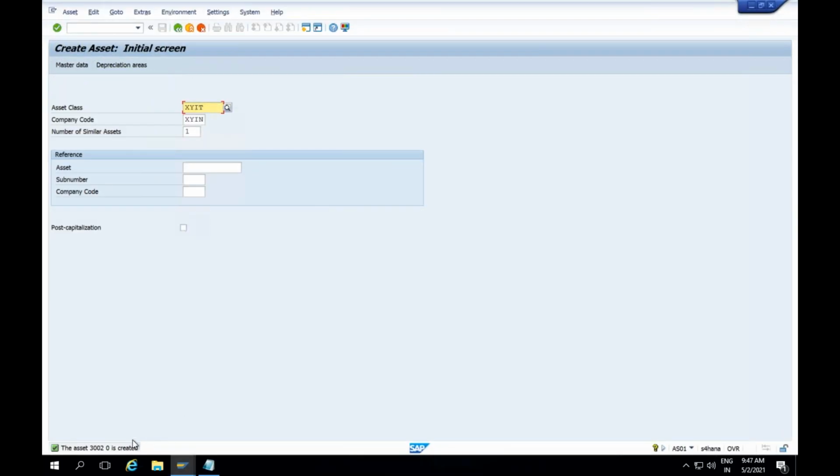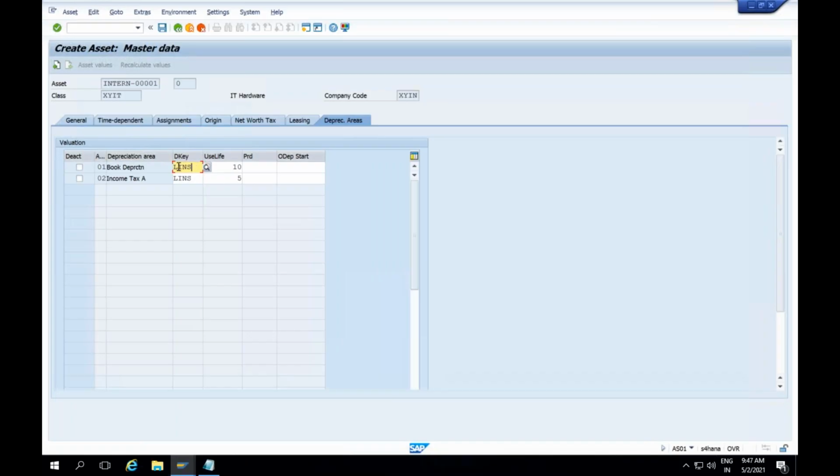Now, what was the error? What is the reason why yesterday I was not able to create an asset? It was related to the depreciation key. If you see the depreciation key that we are using, depreciation key LINS. Although these depreciation keys are standard, as I told you, in this particular system a lot of standard settings provided by SAP are missing. I don't know why, because normally all those settings are available. In this system, I can see there are a lot of other depreciation keys like LINR, LINV, which are also straight line method. But not a problem.